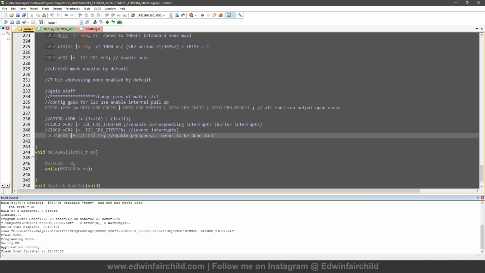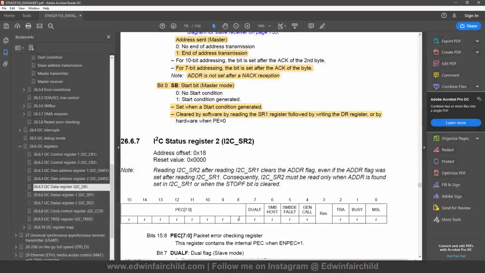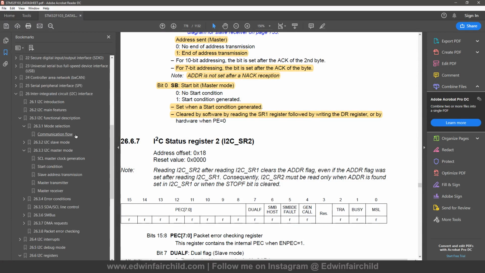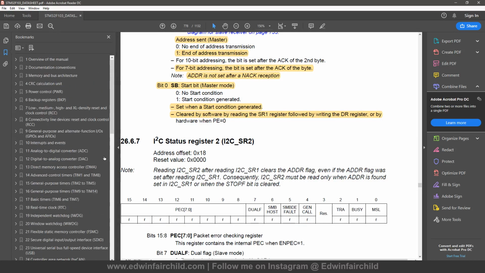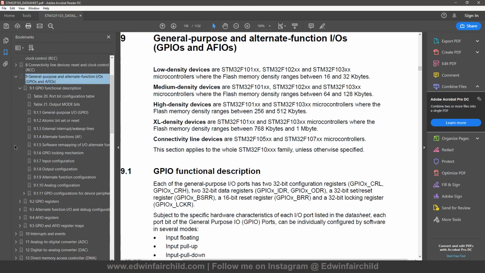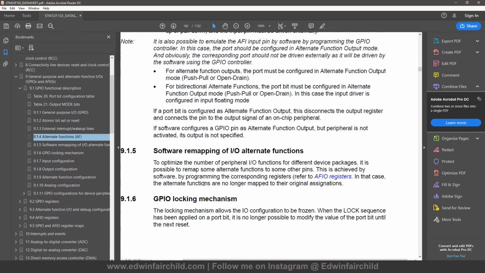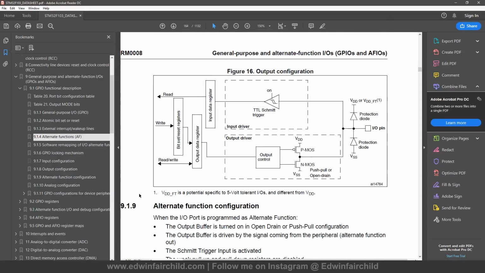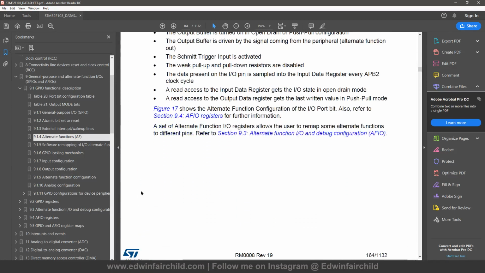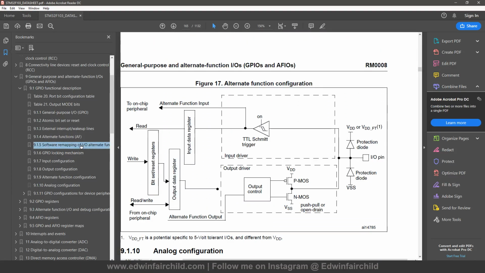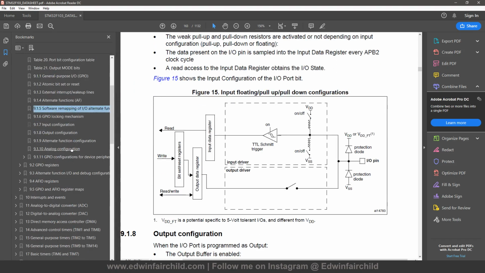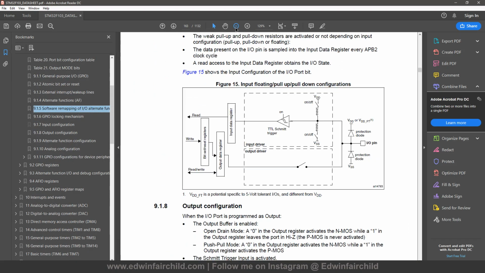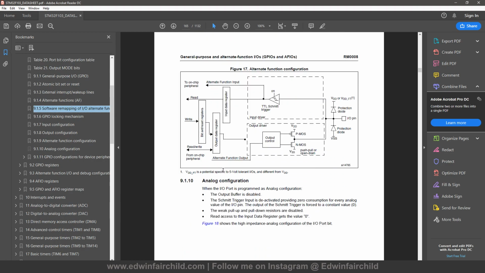and then that's it. You know what? Let me show you on the data sheet. Well, I'm pretty sure you know how to configure the alternate functions. Gosh, these data sheets are so massive, it's really annoying.